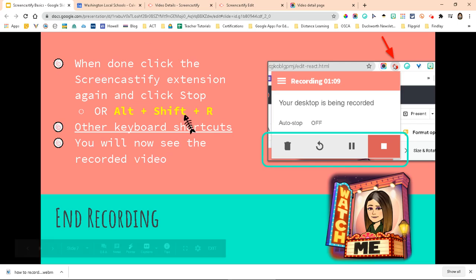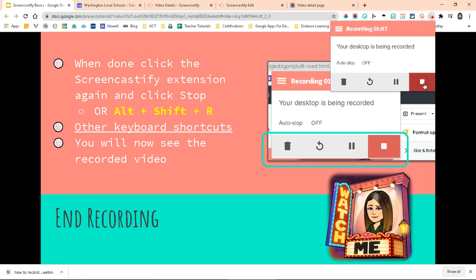When you're done with your Screencastify video, you can go up here, click that, and then turn it off. Now, I don't want to do that quite yet. Or you can do Alt, Shift, and R will end the recording.